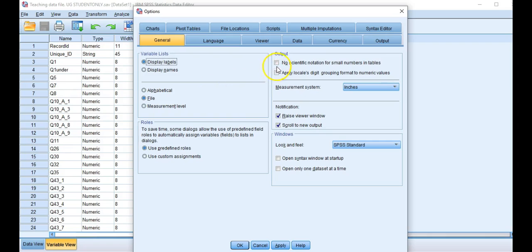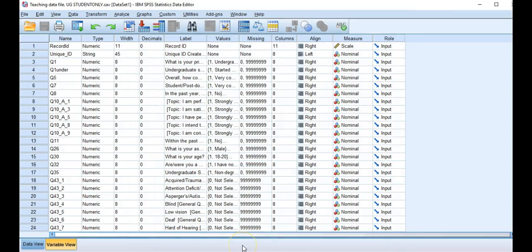The one thing I like to do is click on output, no scientific notation, or for small numbers and tables. That's just going to make things look cleaner. And then the other thing that I religiously would encourage you to use is a syntax. And so I open syntax window at startup, and then I just hit apply, and I hit OK. All right. And so those are the two things that I tend to do right off the bat.